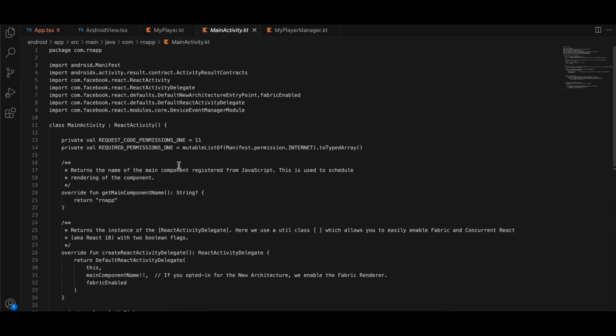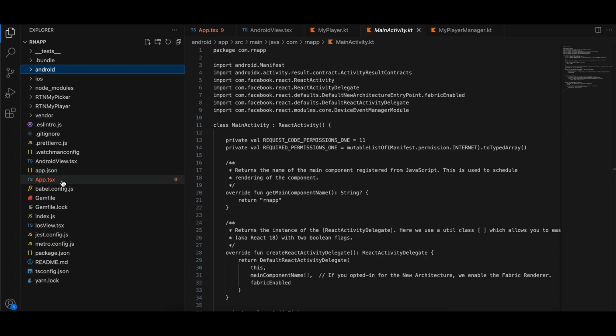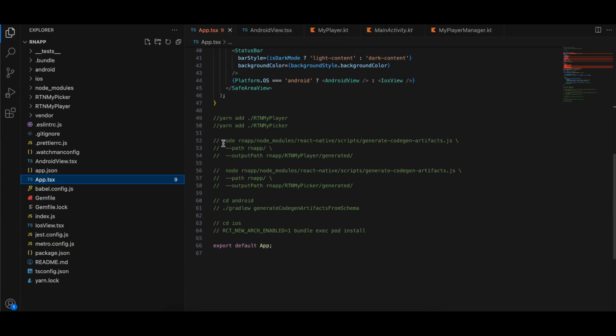So yeah, that's it. Next, before running the Android app, what you will have to do is open your terminal, go to the root of your React Native project, and first run this command. Once you run this, then you will have to run this command as well, and then you will have to do cd .. which will move you outside your React Native project. Then you will have to run this command, but make sure my project name is rnapp, so you make sure you change it to your project name.